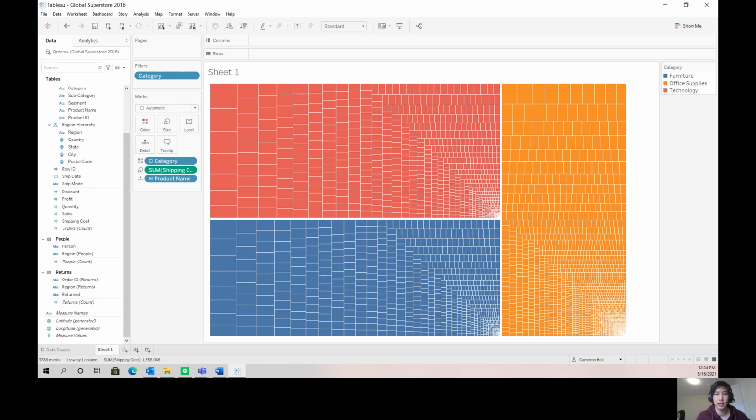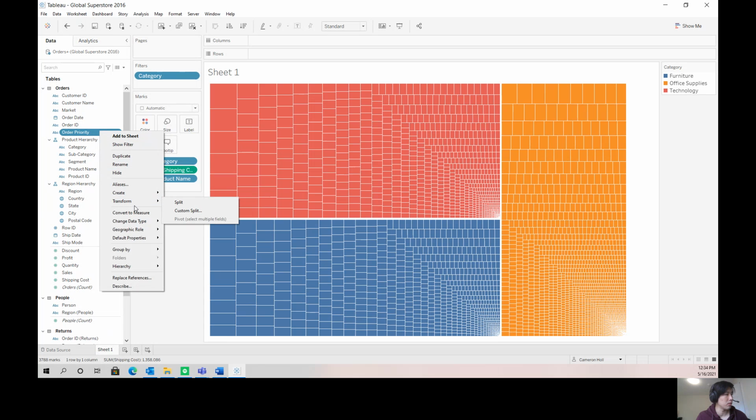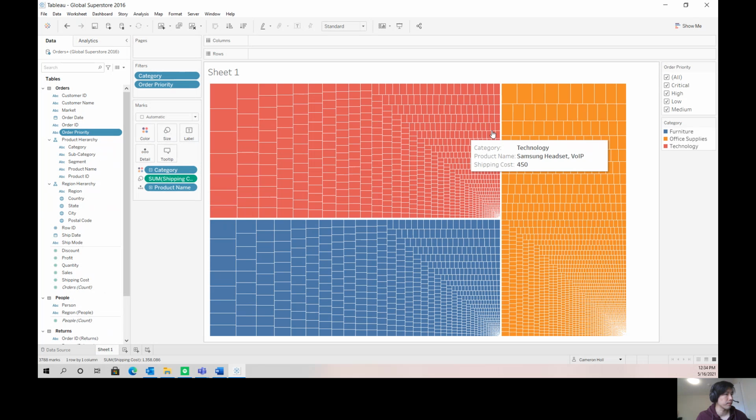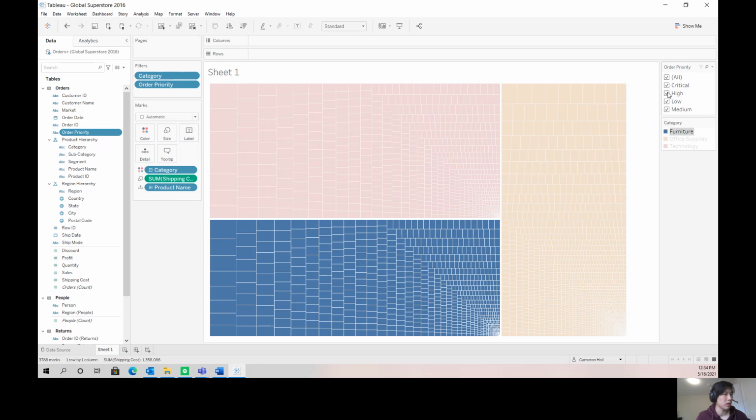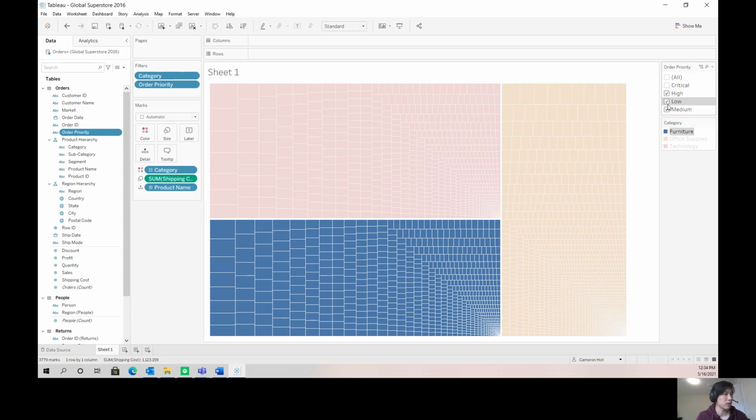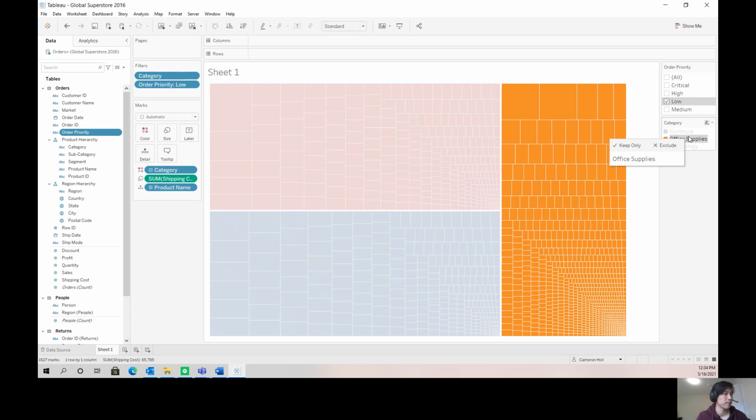We can also add an interactive filter. We select a field and then we can do show filter. For example, we can click on order priority and we can do show filter. So here we can either filter by technology, office supplies, furniture. We can also filter all critical orders, and we can filter just for low orders, for example.